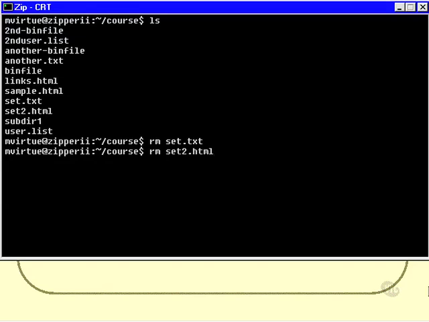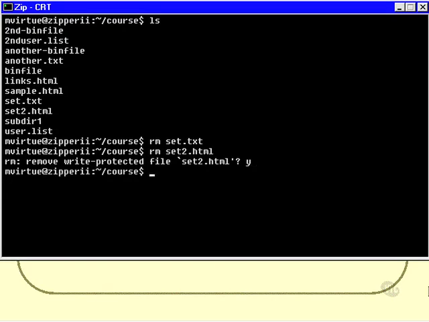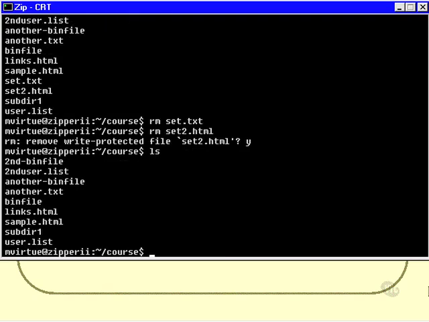set2.html. Now, before I started this example, I actually caused set2.html to be read-only, or write-protected. So when I press enter, I get a message saying, do you really wish to remove this file? It is write-protected, it is read-only. And if I say yes, then it succeeds and the file is gone.